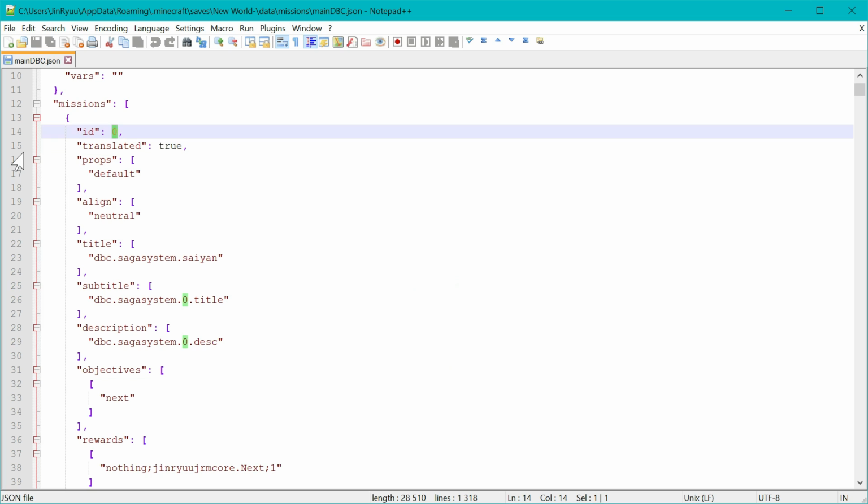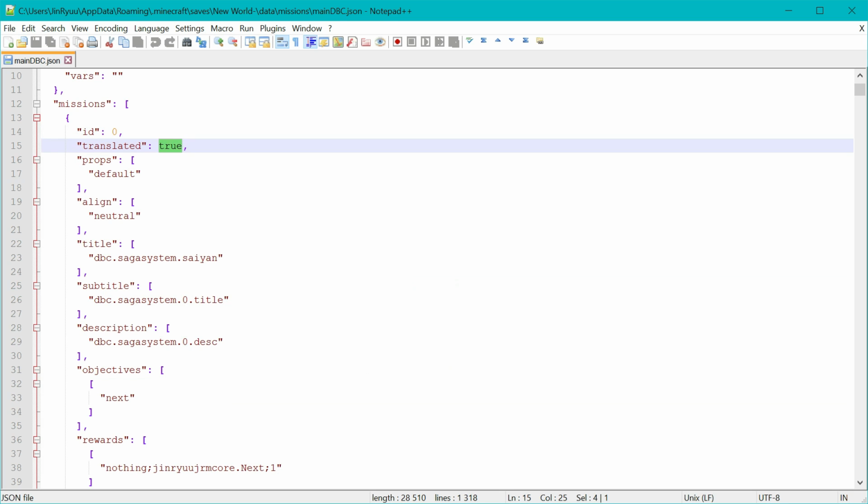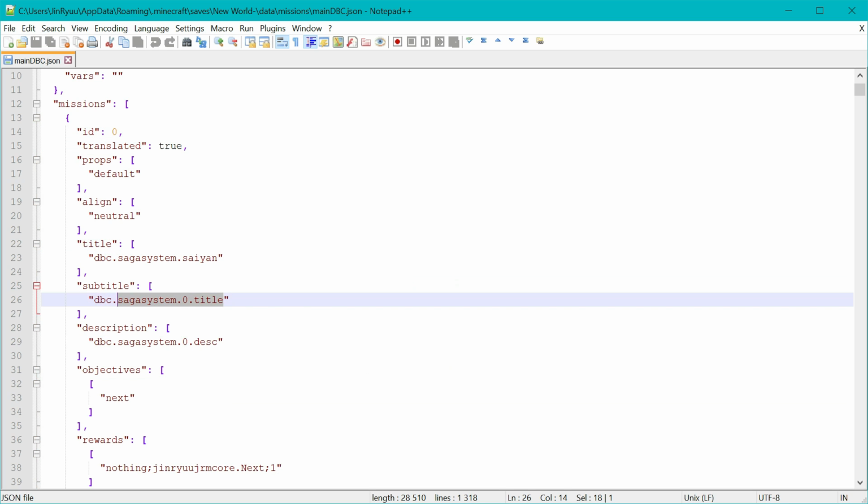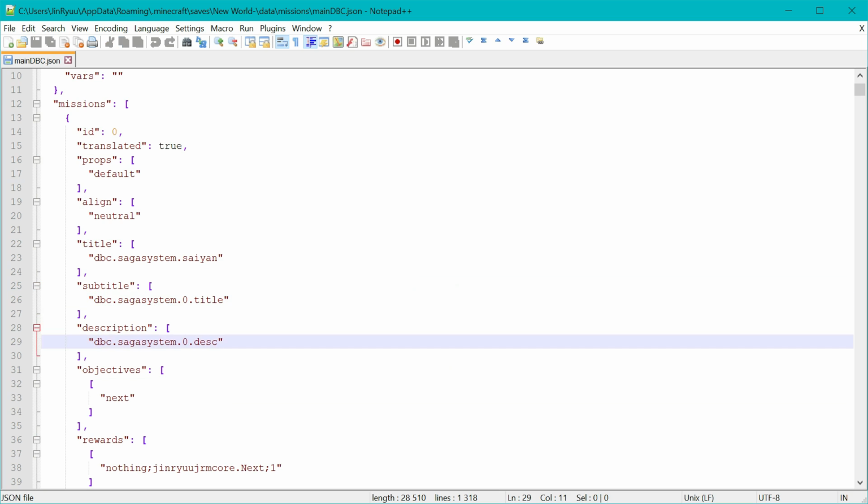Then the translated can be either true or false. It's a Boolean. If true, it basically will translate everything that is present in localization files, including from other mods' localization files, obviously. So basically, if this is true, these lines will be searched from the localization file.